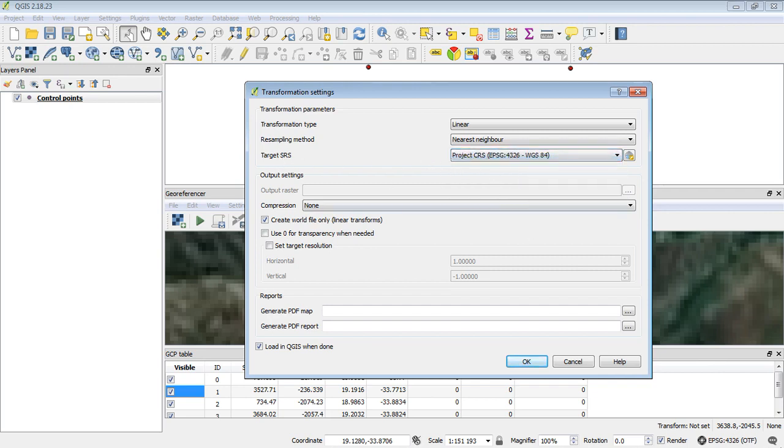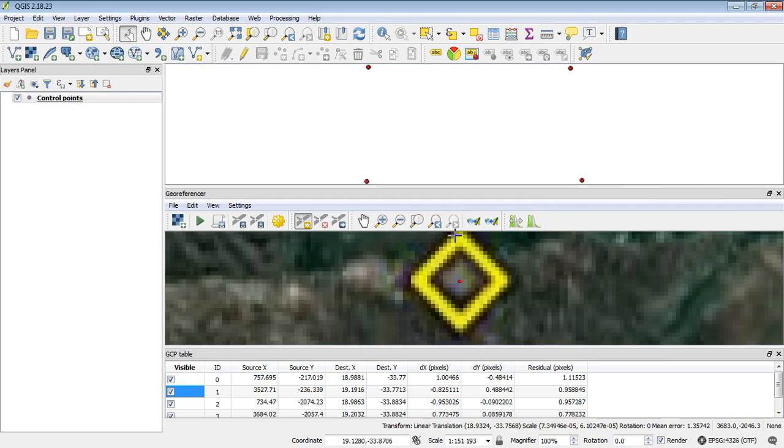Okay, so in this example we've got it same as our project, and we're going to create the world file, which is that little text file which will georeference it. And the last option, load it in QGIS when done, will allow us to quickly have a look and see whether it did georeference correctly. So we can say OK. Now all we've done is change the settings. We haven't actually run the transformation yet.